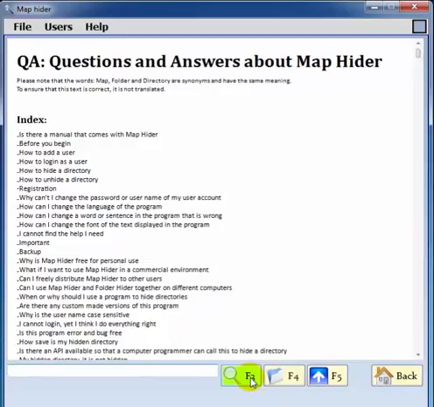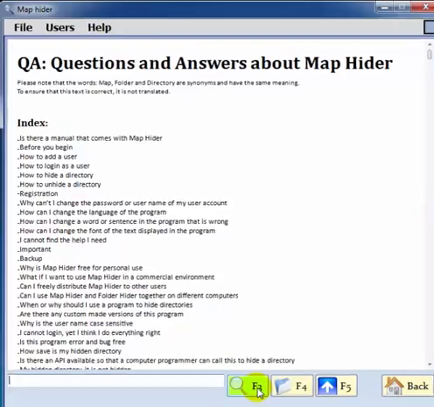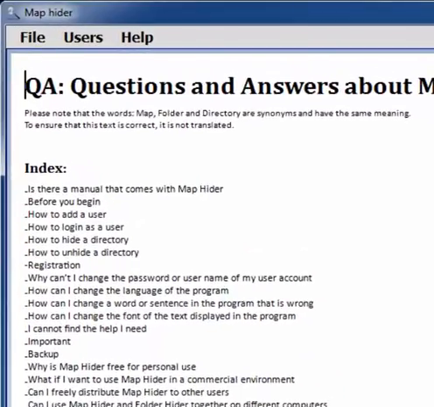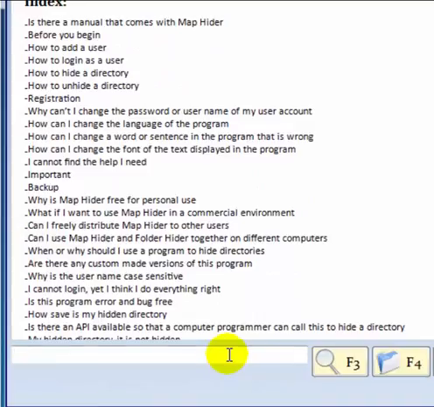Suppose I want to know something about translation. Perhaps I want to make a change in the translation. I press the function key F5 to make sure I'm all the way on top. In the text field I enter translation. And I press the function key F3.